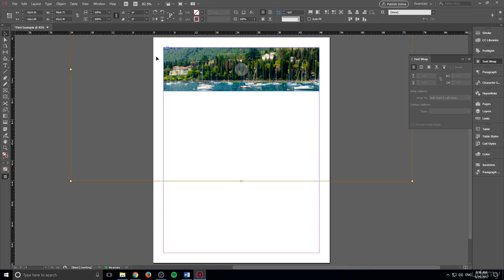What we want to do is take this image, and you'll see that it's this brown box right here, and it's way too large for our frame. So we want to shrink this image down so it fits in our frame. So what I'm going to do is click on the edge. I'm going to hold the shift key. So click, then hold shift.